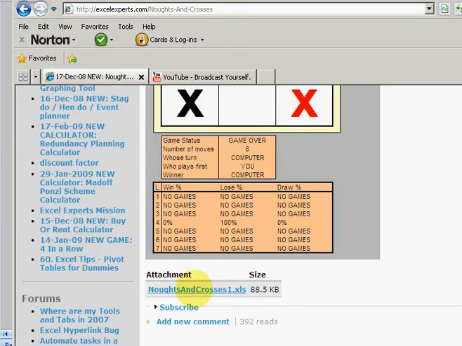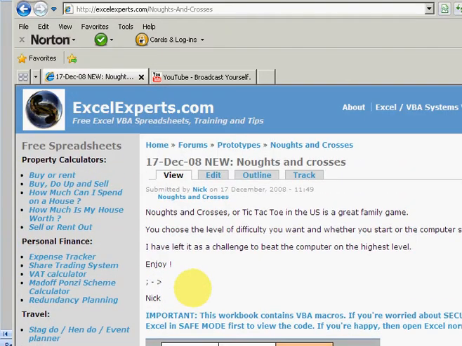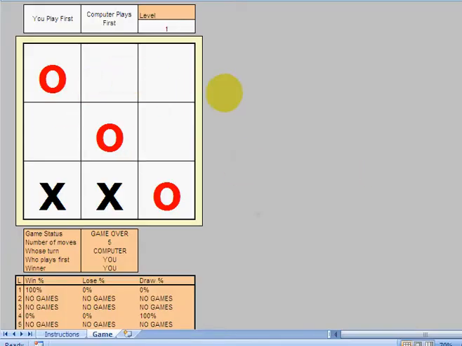It's just an Excel file. The macros are unprotected, so you can have a look at those if you want to see how it works. Let's have a look how to play. When you first open it, you get to the instructions page.